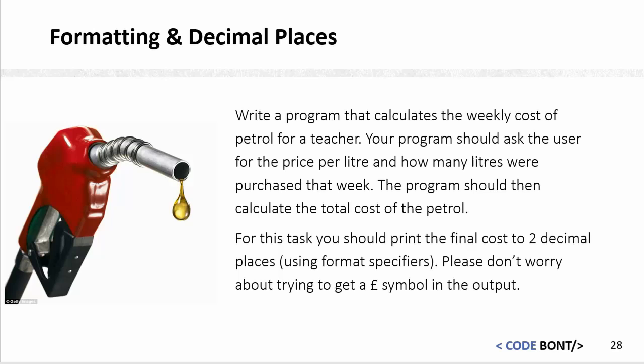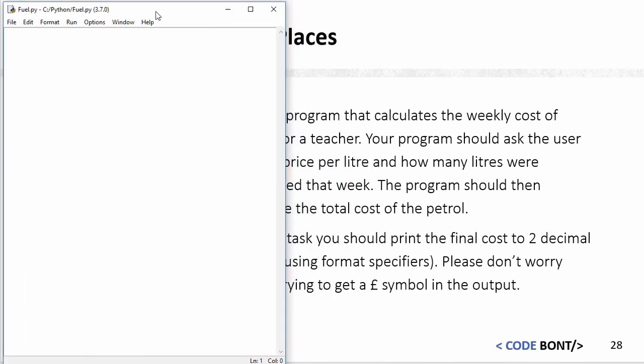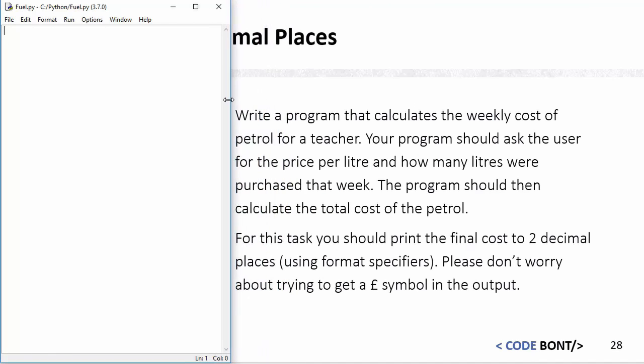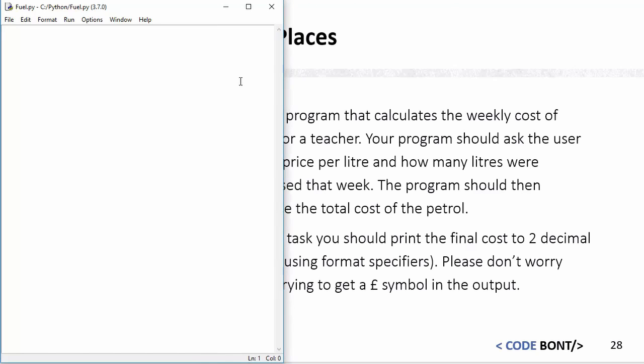So, let's start. First of all, let's have a look at the Python window. We are straight away going to be targeting 2 variables here. One of them is going to be called, obviously, petrol. The other one is going to be called something along the lines of litre or litres, how many is needed, that sort of thing.